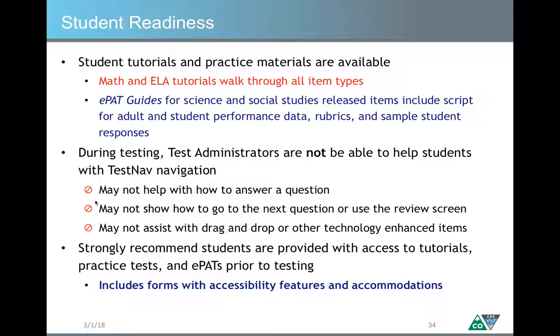a surprise to them, because we can help them log in, we can help them log out, but we cannot help them with how to move, how to answer a question, or show them how to get to the next question, or we can't help them use the review screen or the drag and drop feature. So they need to do those practice test items and tutorials first, so that they know how to access and navigate through the assessment, because we are not allowed to help them do that.